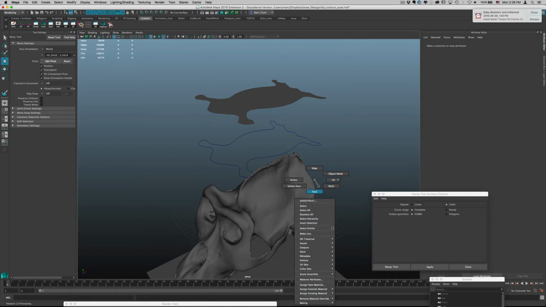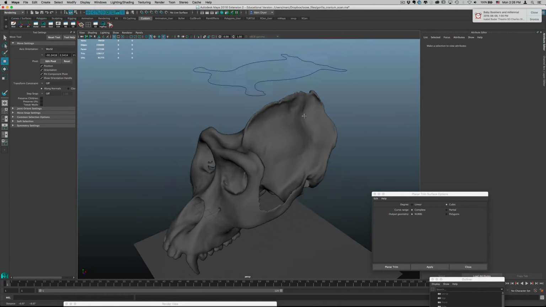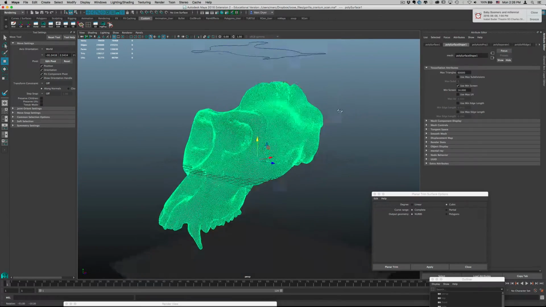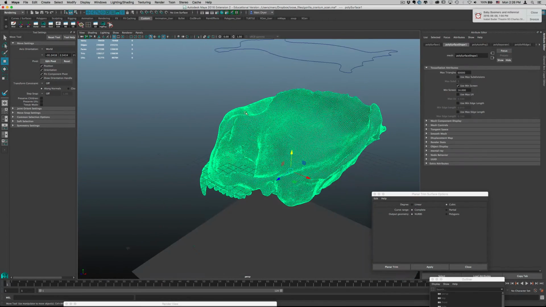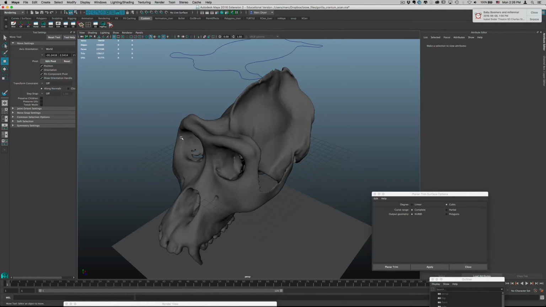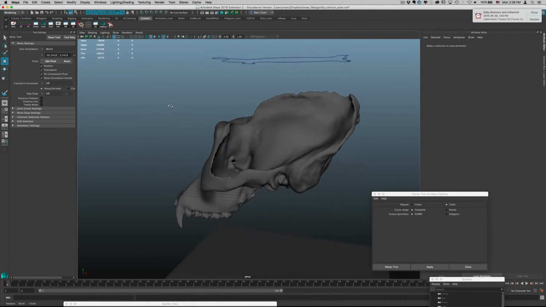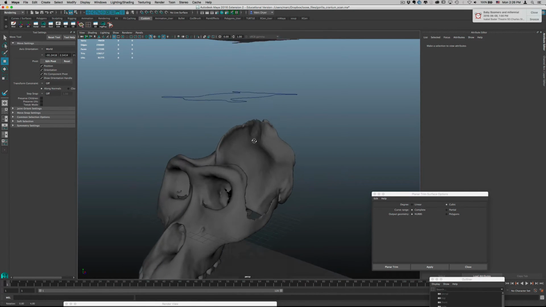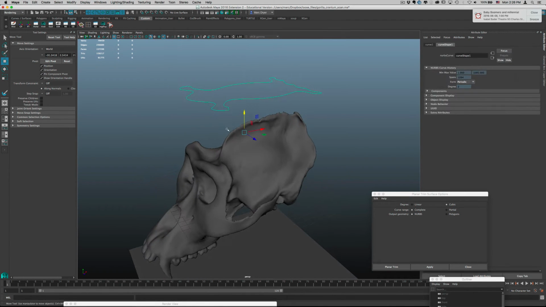Sometimes when you're working in Maya, you may have a complex model where you want to take a slice out of it or get the shape at a certain section. So I've got a gorilla skull here. Let's say I wanted to take a slice through one part of the skull here and generate a curve, something like this.